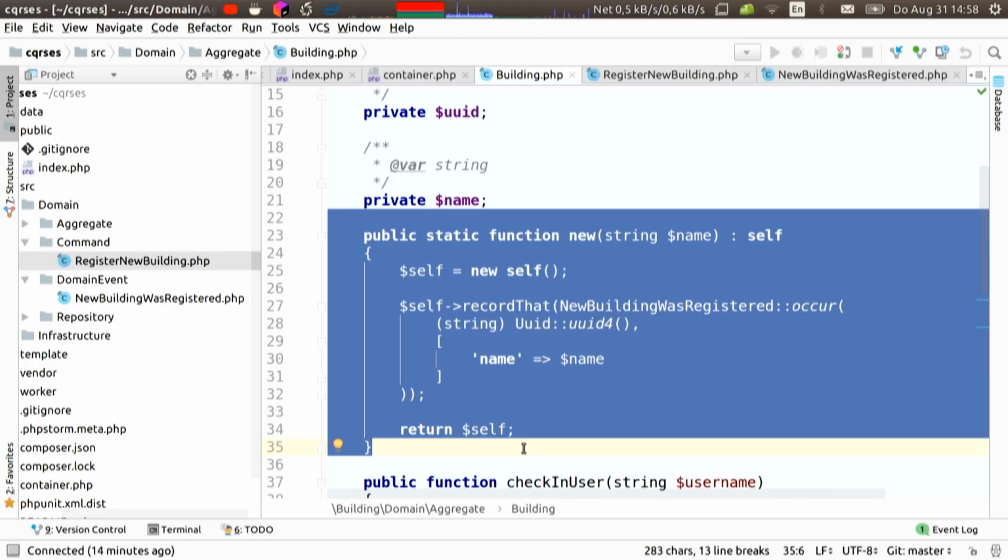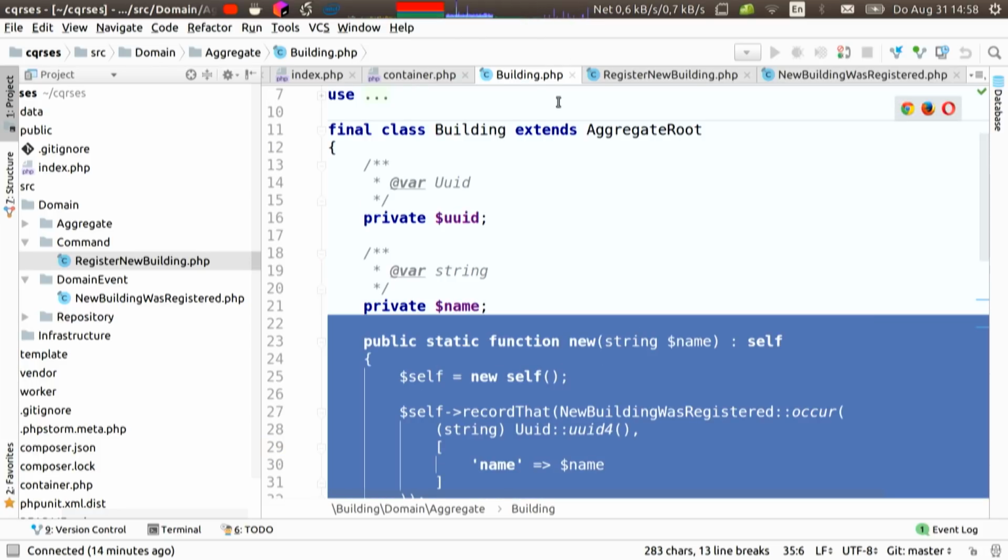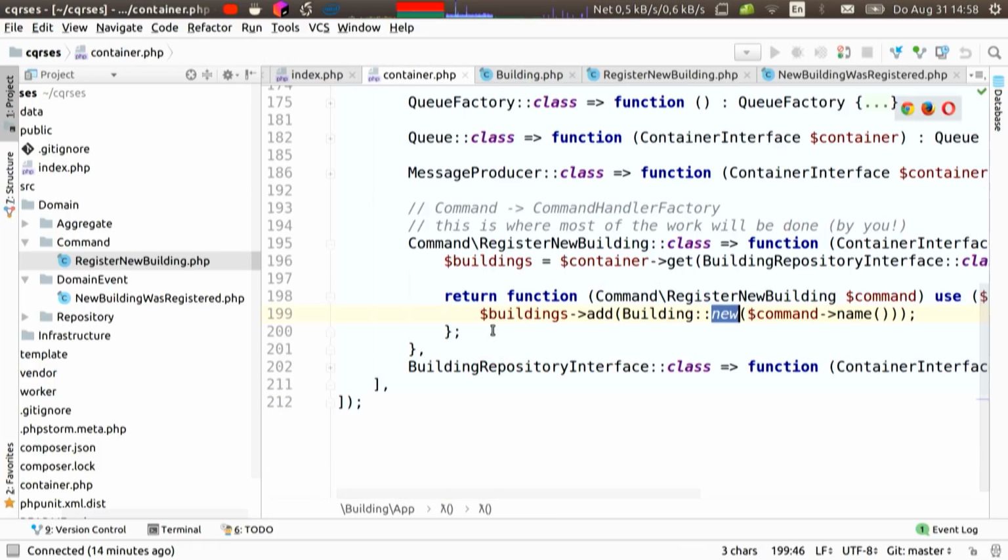Then we give this instance to the repository. You see this buildings add, and we say, please save it. That's all we say. After this is complete, the repository will take the new events and pass them to the event store and add them to the database.